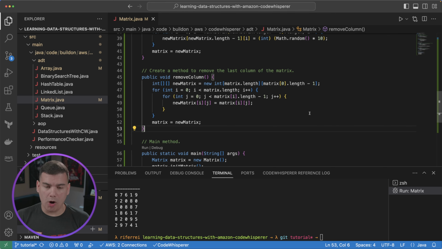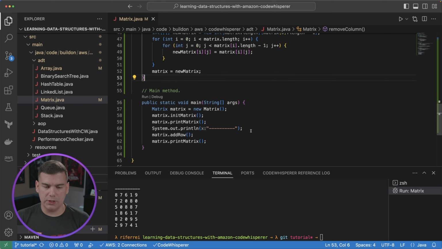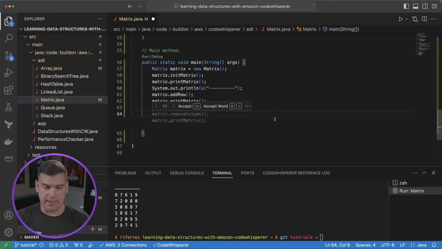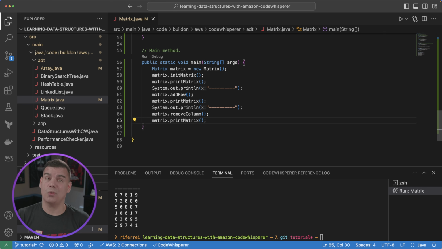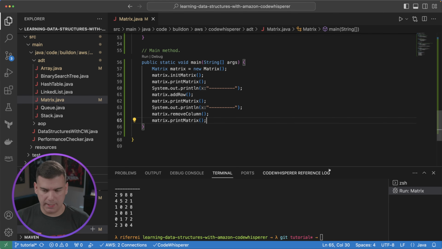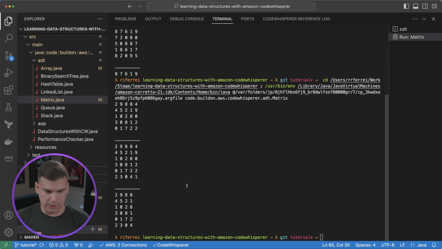So we've removed the column, and we're going to do the same exercise here. We're going to create another separator to see how this goes. And then, yes, thank you, Amazon Code Whisperer. This is exactly what I want. I want to remove the column and then print the matrix one more time. Let's see how this goes. I'm going to run the code one more time, and then let's review the output.